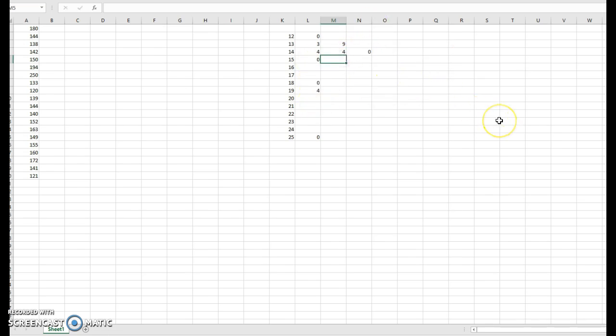152 is going to be after the 0. 163 doesn't have anything behind the 16 yet. 149. 155, well, that's another one behind the 15. 160, 16, 0. And 172, 141, and 121.